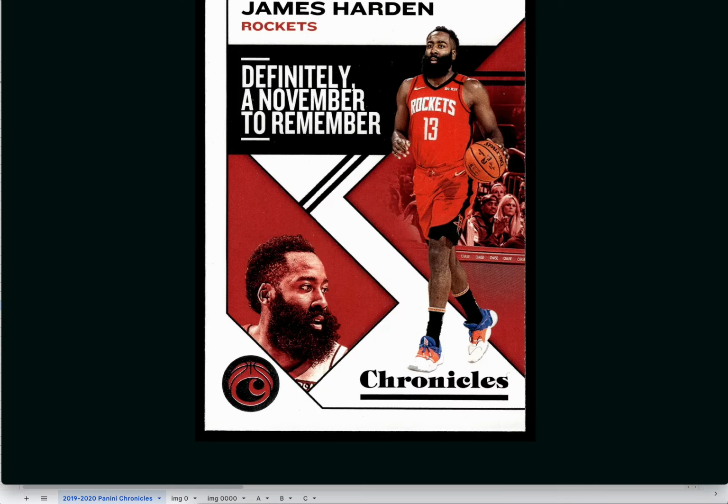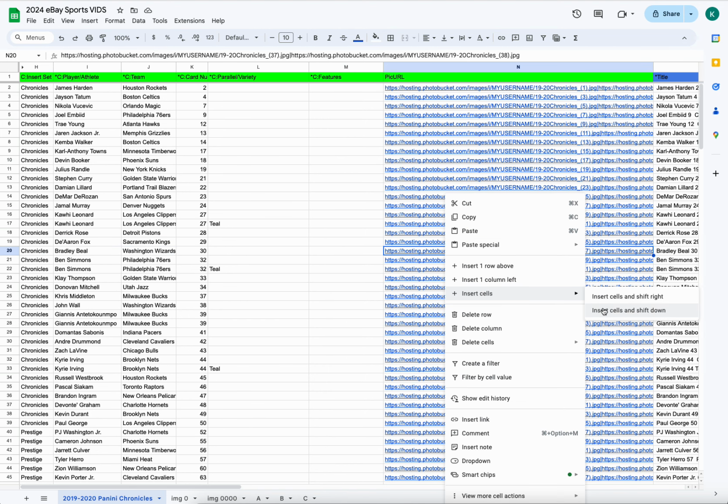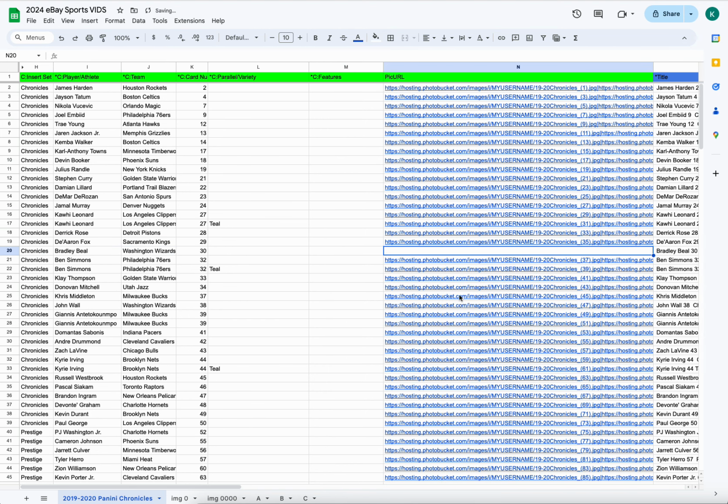That doesn't mean I want to get rid of this link, but I want to get rid of this line. So to move everything down 1, I'm going to insert a cell and shift everything down. Now you'll see I have a blank Bradley Beal row, and I can delete that row completely. And I am now lined up with Ben Simmons. The first Ben Simmons is card number 37.